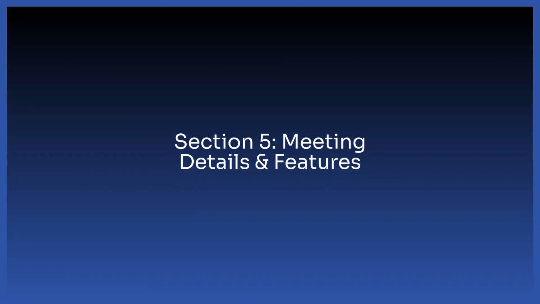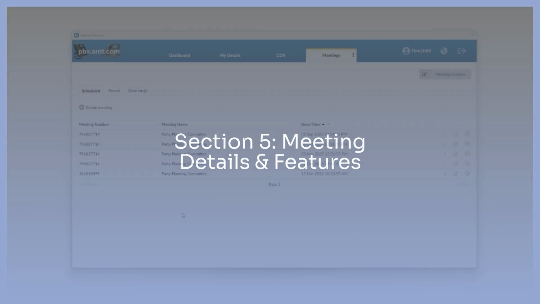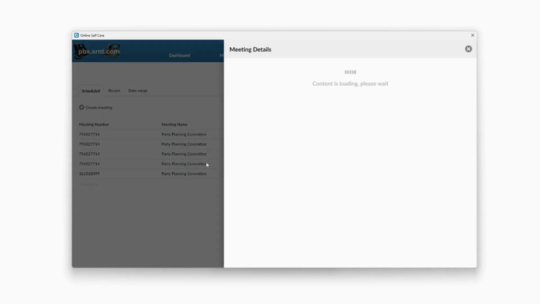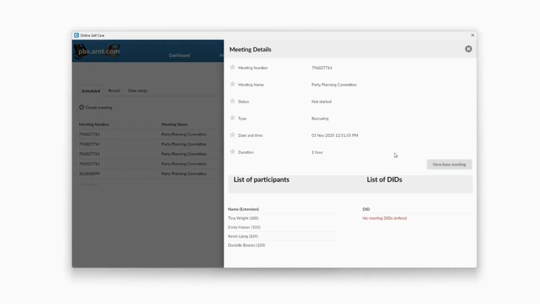Section 5. Meeting details and features. Clicking on a meeting number, meeting name, or the info button will open the meeting details page. This gives you a full overview of the meeting setup, including the name, description, organizer, time, duration, and participants. You'll also see the meeting status such as not started, in progress, or ended.